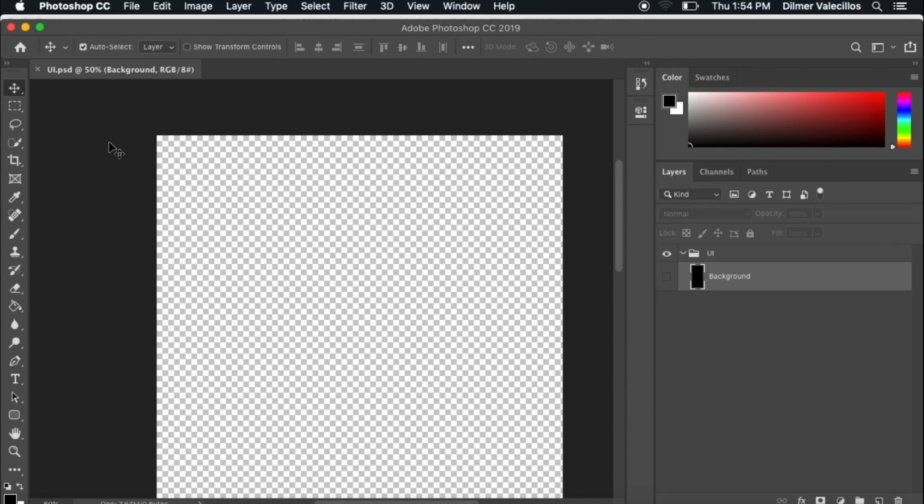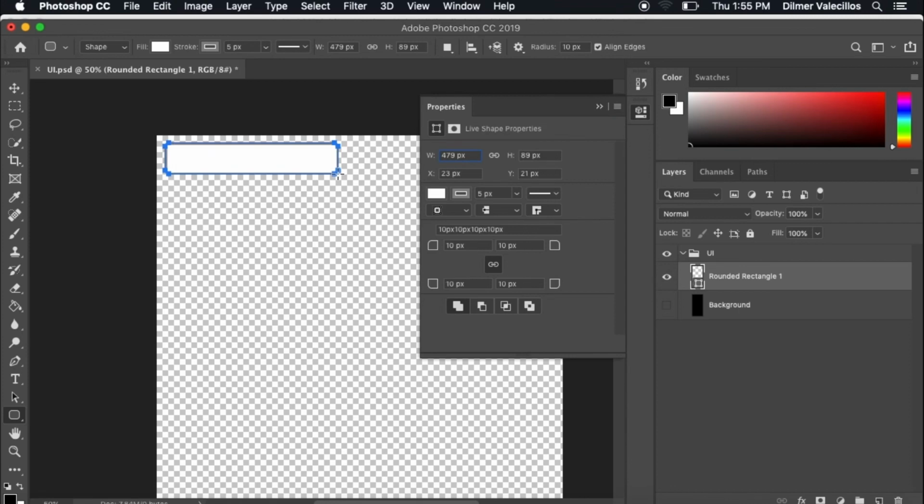So I'm going to do different things. I'm going to create buttons. We're going to be creating a progress bar. So I'm going to start with creating a very simple progress bar. And let's actually do that. So I'm going to use my rectangle option in here, and we're going to just create a rectangle.